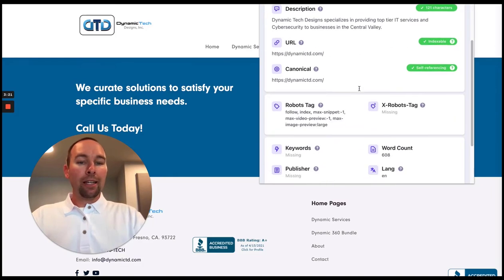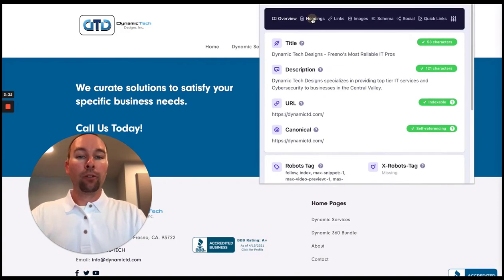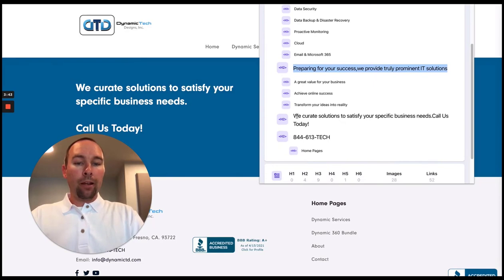So your domain is indexed. You've got no H1 tags, but you do have some H2 and H3. The H1 tag is typically what Google's going to look at and say, what is this page about? So we come over here to headings. You start with H2. H2 has no keywords. H2 has kind of a keyword, IT solutions. H2 with no keywords, H2 with no keywords.